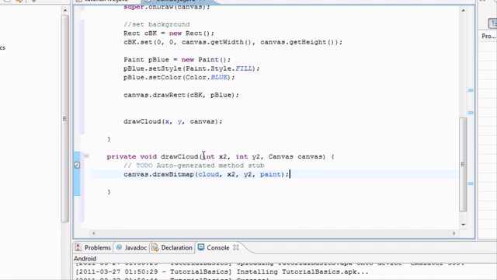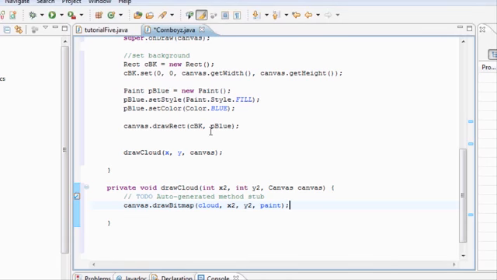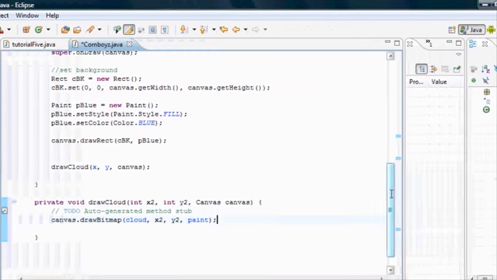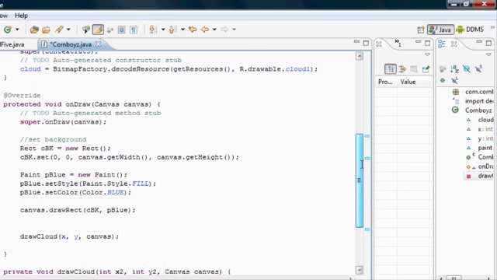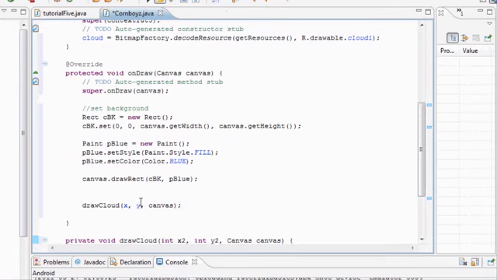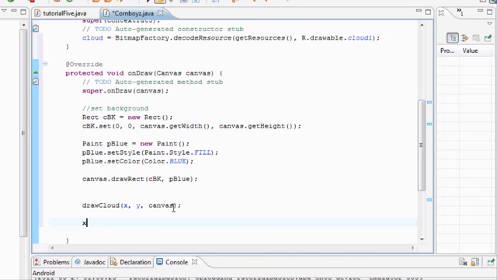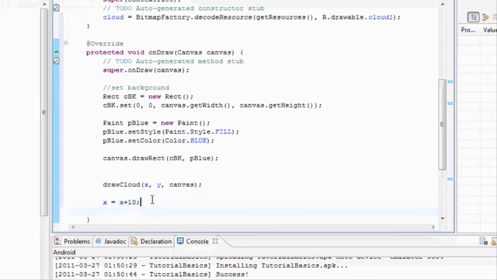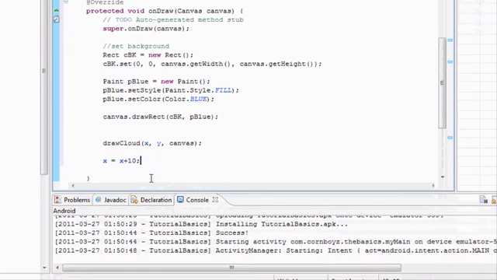So basically what we're going to have to do to get animation is have some kind of loop to go through this onDraw method up here. And we obviously want our x values and our y values to change to get that animation. So what we're going to do is say x equals x plus 10. So it's going to move 10 pixels to the right every time it loops through here. And that's cool.